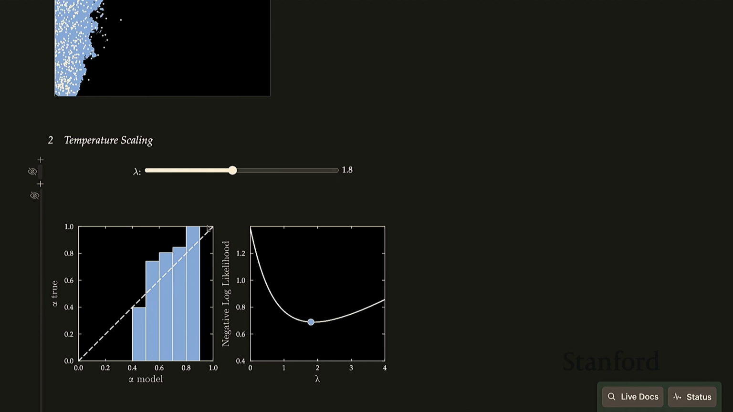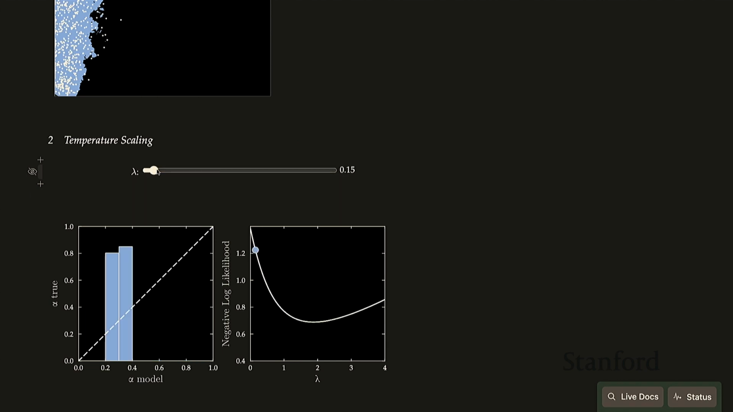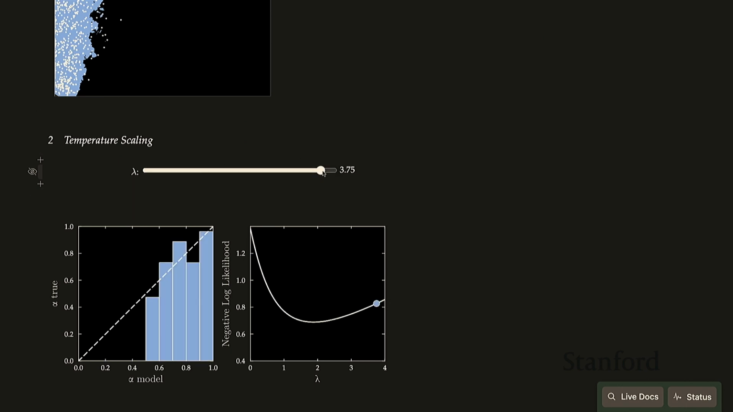Because we're only varying one parameter, we're never necessarily going to be able to get it perfectly calibrated, but we can just do our best by picking the minimum negative log likelihood. And then of course, if we make lambda really high, then we get very bad calibration, and same if we make it too low. Any questions on that?